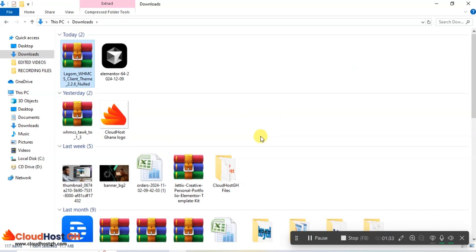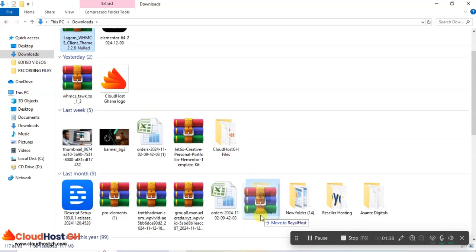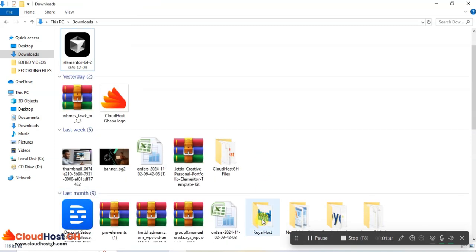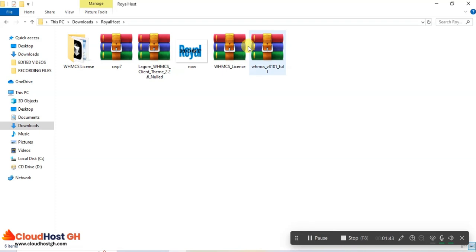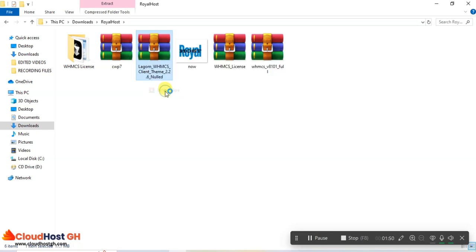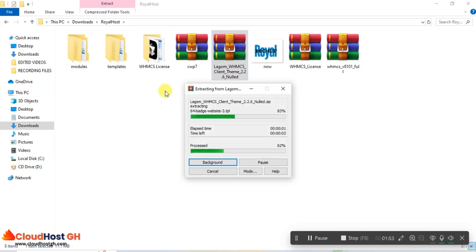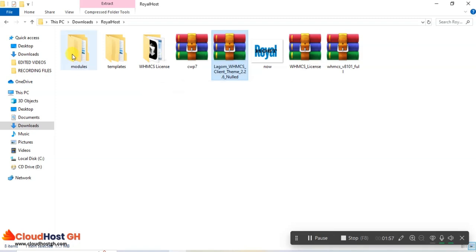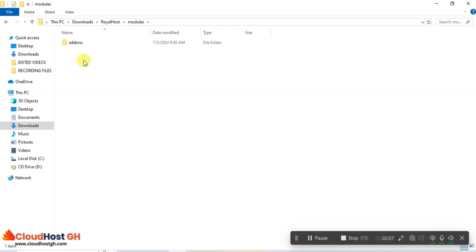I have the folder here, so I will drag it and put it inside this folder. This folder is already in, so this is the template that we are going to use. So first I will right click that and extract here. After doing that, now we have two folders here, that is modules and templates. Good. So let's go to modules and let's see.